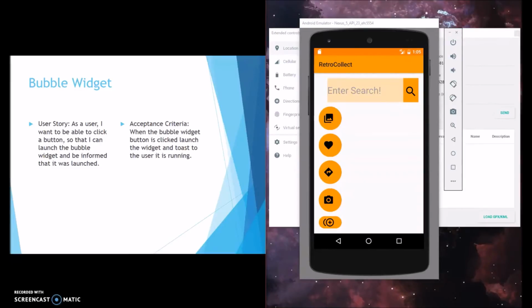User story. As a user, I want to be able to click a button so that I can launch the bubble widget and be informed that it was launched. Acceptance criteria. When the bubble widget button is clicked, launch the widget and toast to the user it is running. So if we go over here and click on this, and click it one more time, we get bubble widget is now running.